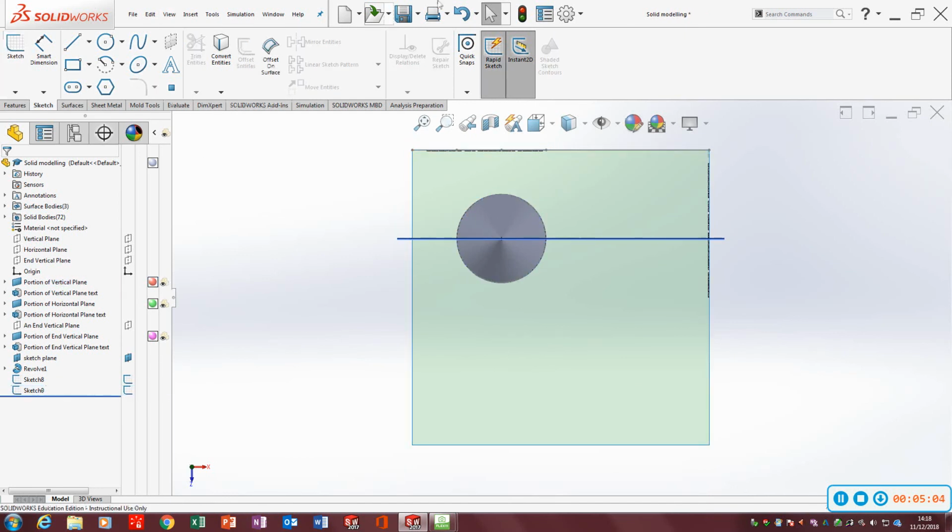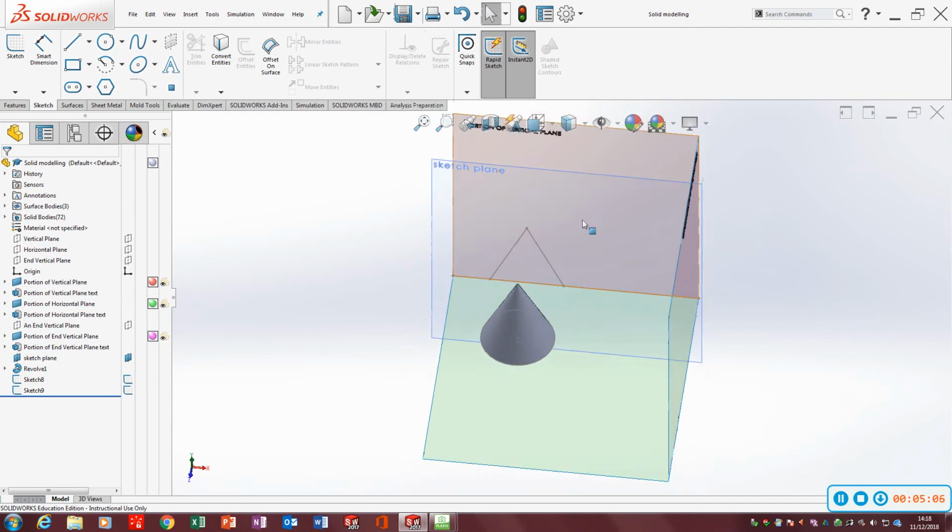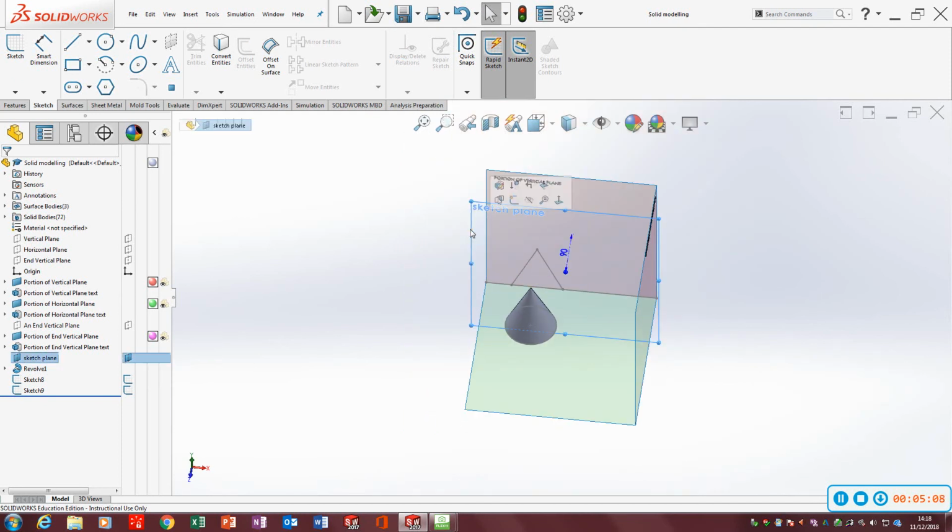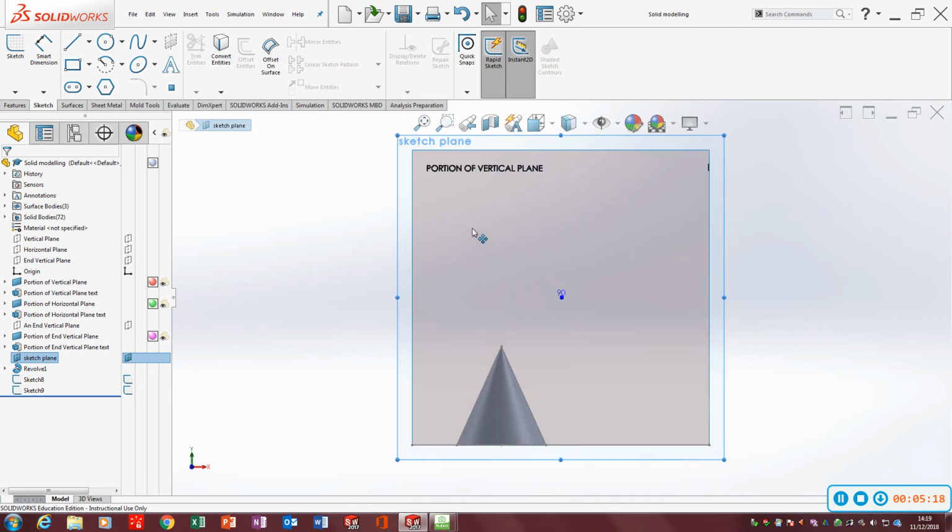Exit sketch, save. Now in this next one, I'm going to show you how to do a cylinder and the sphere using the Revolve feature. So we're going to click the sketch plane, Control 8, Center Line.